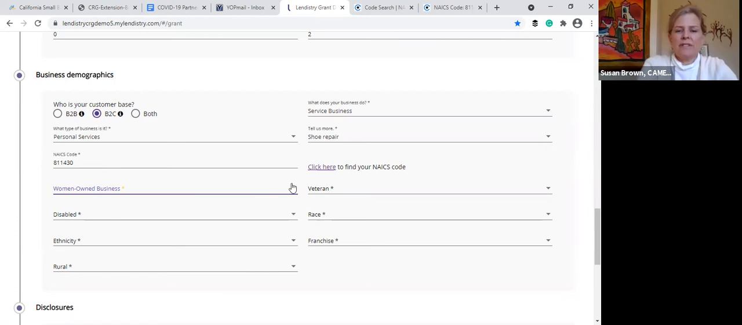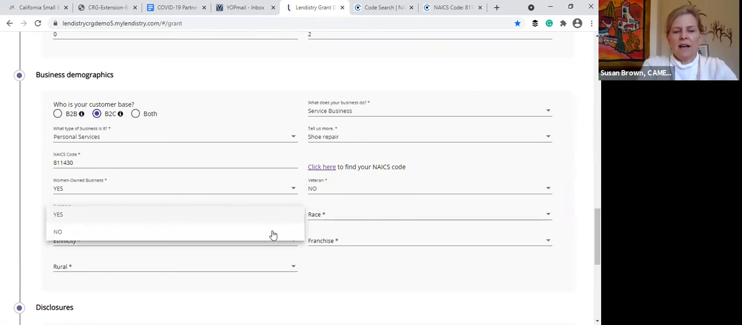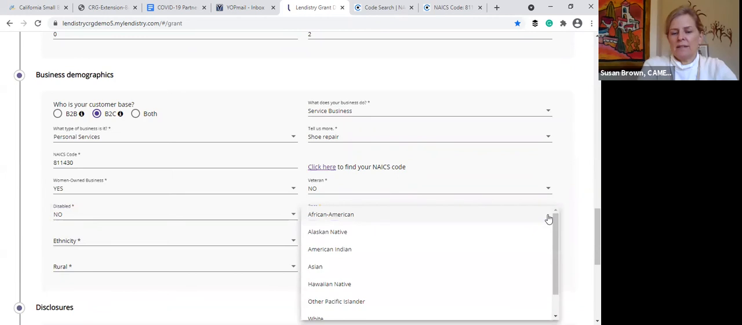So our women-owned business, it has to be 51% women-owned, right? Am I right about that? If you say you're a veteran-owned business, it has to be 51% veteran-owned. Disabled, I think all of these things, the threshold is 51%.